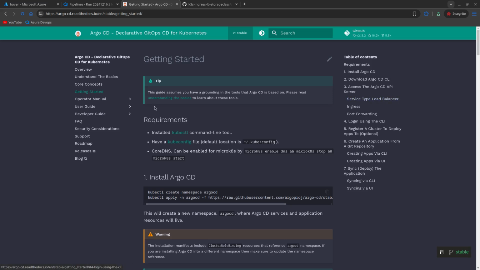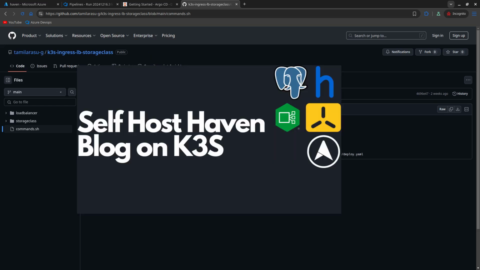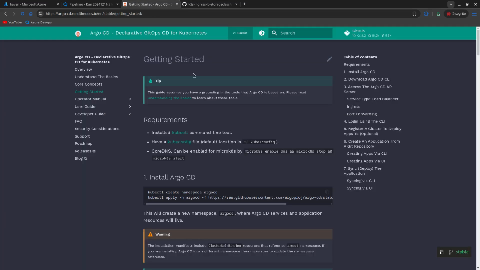Before we move on to installing ArgoCD on the K3S cluster, make sure that you have installed the Nginx Ingress controller, MetalLB, and set up NFS storage for the Heaven application to work. To get more info on this, refer to my previous video where I showed you how to set up these three so that you can deploy the Heaven application successfully. After all of this is set up, we can go on to install ArgoCD.